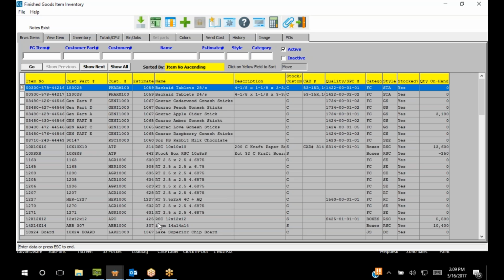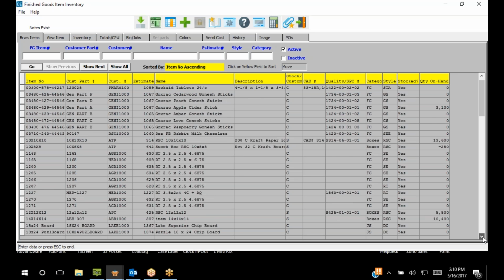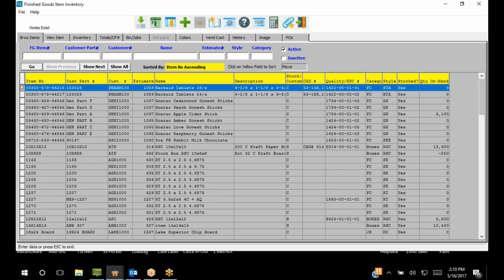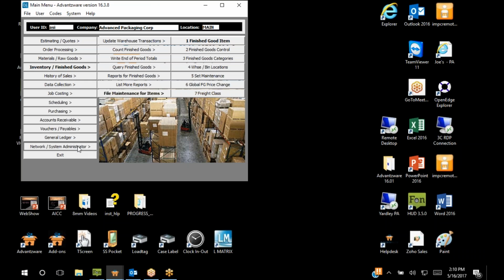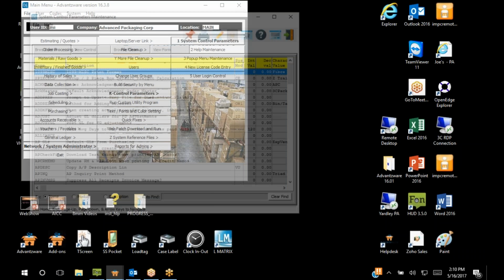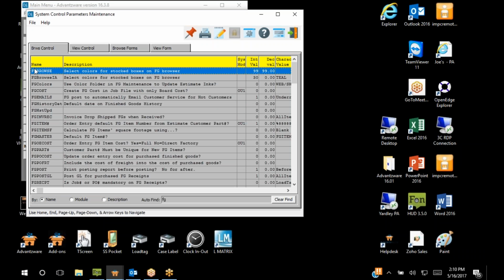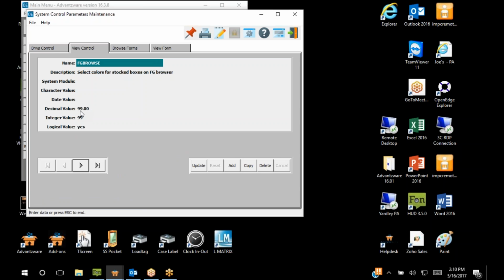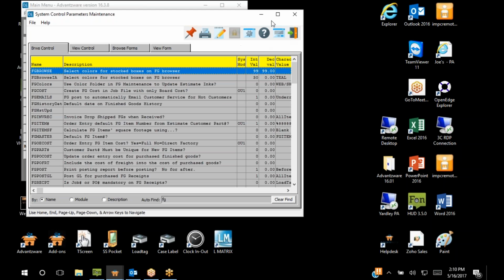Now you'll also notice right here I'm seeing a number of records on my screen, and then I can scan down. How many records are displayed here is an NK1 parameter that we call FG browse. If I minimize this a second, I'm just going to go there and I'll show you that. You'll see a whole bunch of NK1 parameters that start with the letters FG. And you can see browse is the first one. You can see I'm indicating that I'm going to show 99 records at a time.